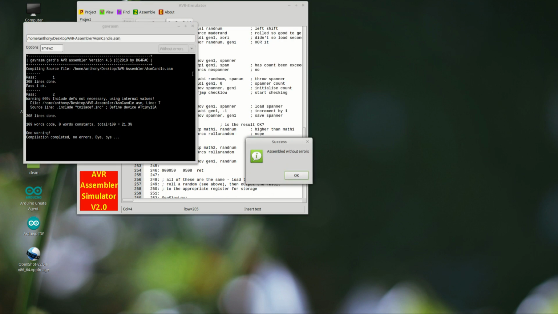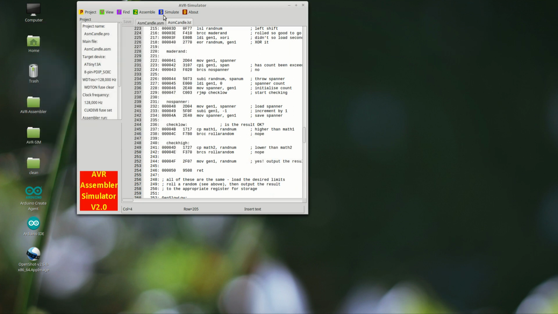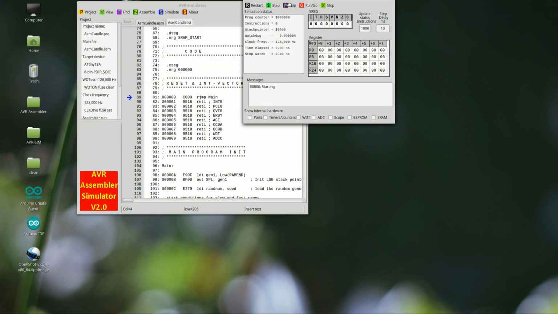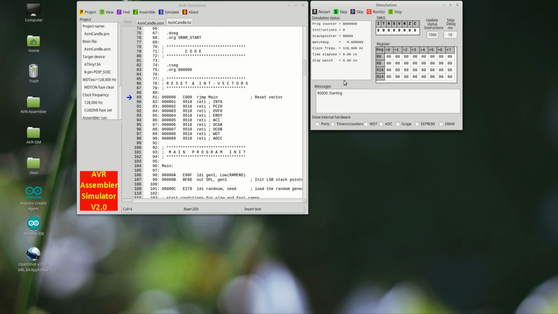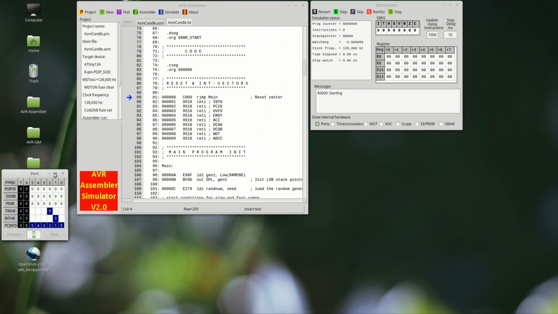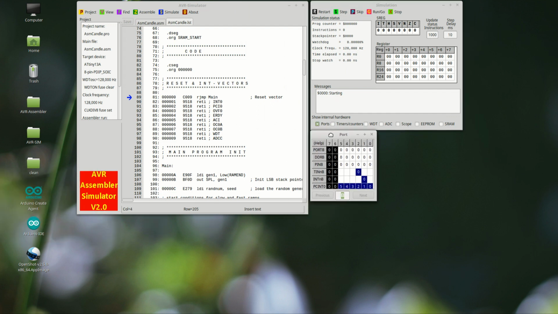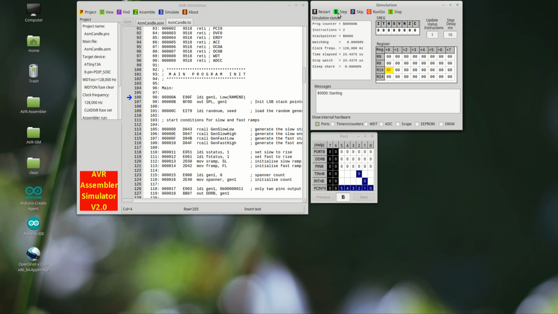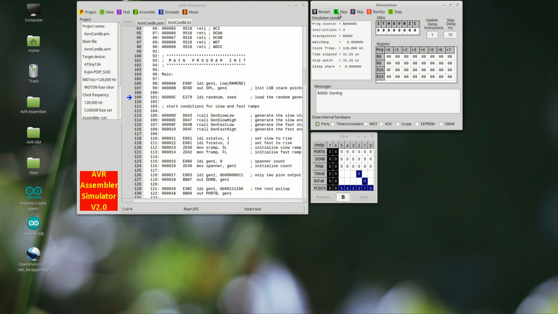Alright, we assemble that, and then we simulate, and I'm actually going to put the ports on here as well so we can see what happens to these ports as we go through. Alright, so let's change this update to 1, and that's fine. So we start as we did before, jumping to main. We start by initializing the stack, and then we load the seed into rand num.